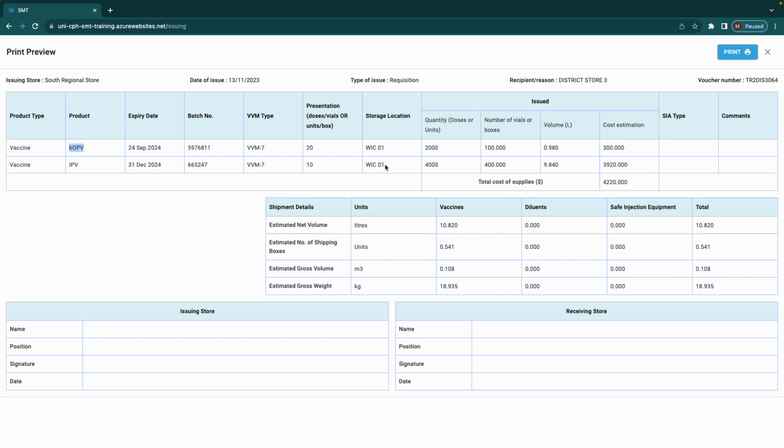Then you go to, in this case, the same walk-in cooler to pick your 4,000 doses of IPV, and you complete everything. This will give you the opportunity to make any changes if needed. If you realize that maybe this batch number is no longer available, or that there are any other issues, or that for some of the items the VVM has changed, you can no longer issue them out.